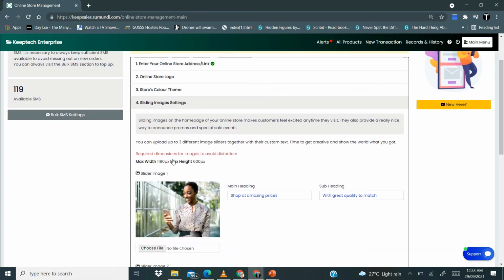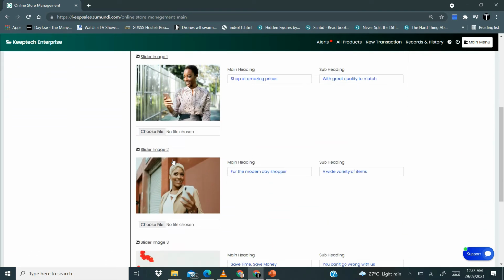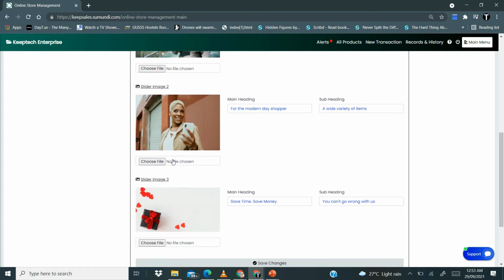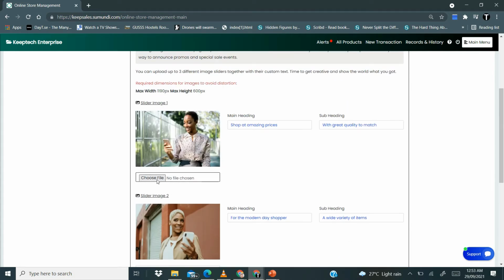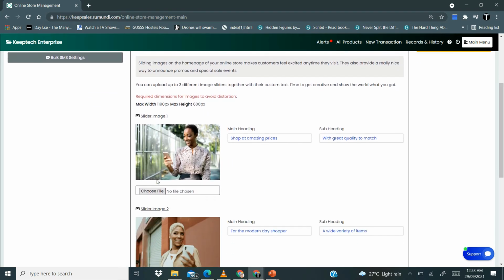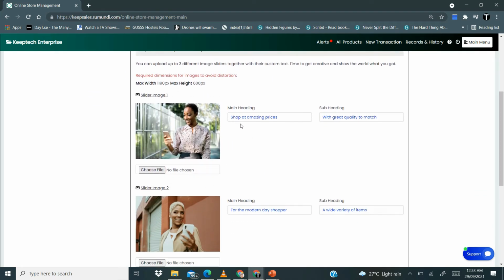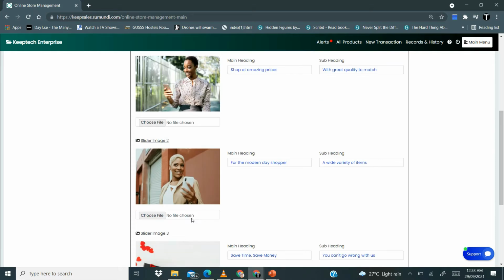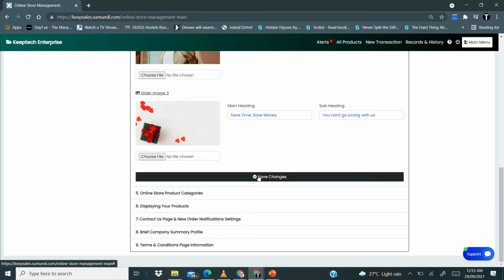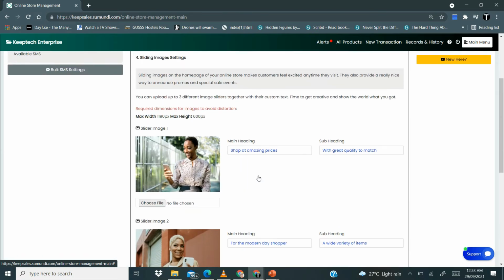Now the next one is the sliding images settings. The sliding images are the pictures that are going to be displayed on your home page. Over here you get to click to select the kind of images that you want to view, and then you can have these other tags along with them as well. Make sure you don't forget to click on save changes.